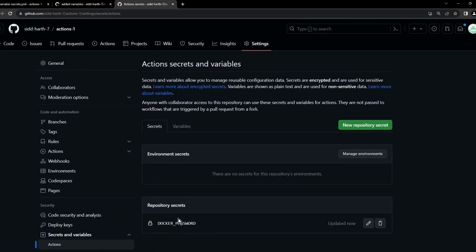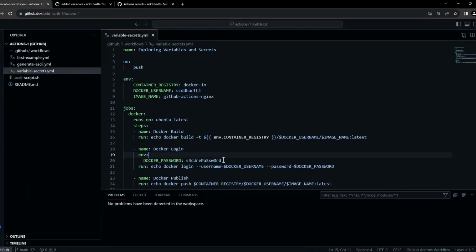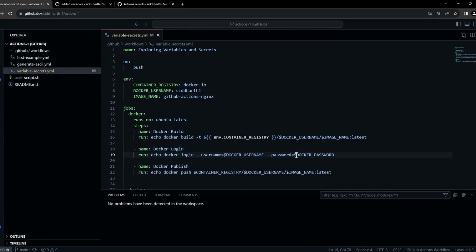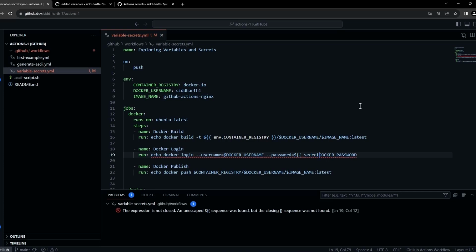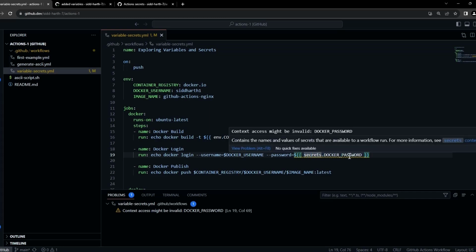So after defining the secret, how do we use this in the workflow? So in the workflow, I can remove this Docker password environment variable, but how do I refer the secret? So the syntax here is, it is $, double curly braces, secrets, dot the key value, and you need to also close this. So this is how we refer the secrets defined at the environment level, organization level, or at the repository level. Okay, so this is secrets.docker password.